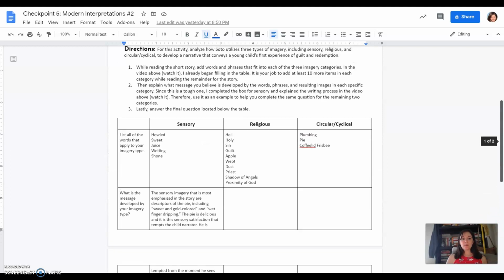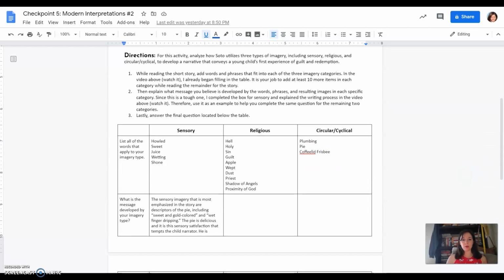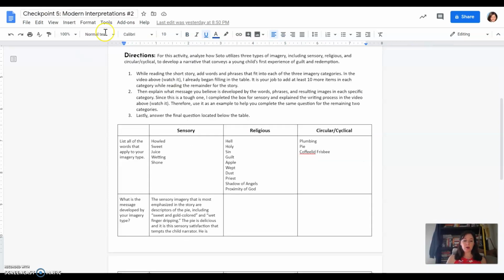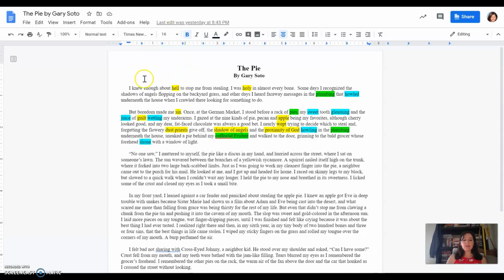And so I'm going to take you through just the first two paragraphs and how you would pull words for those, specifically looking at imagery. And then also to help you out, because I know this is a more difficult task, I actually created the message analysis for sensory imagery. So you'll only need to do it for religious and cyclical, and you can reference back to the sensory example for help. So let's take a look at the beginning of The Pie.